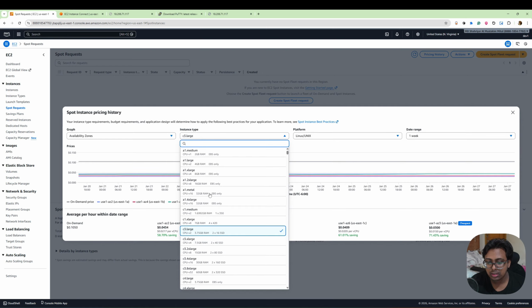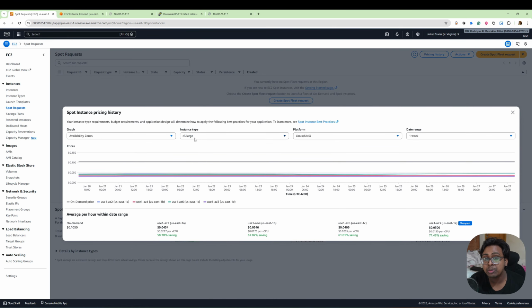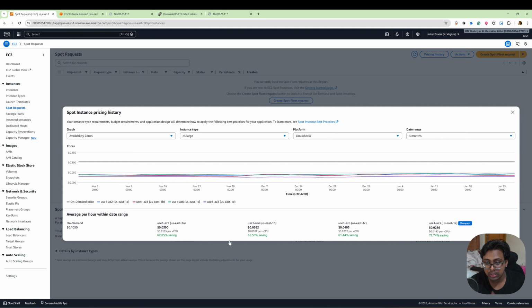It's basically for C3, you can choose any other. For specifically this type of instance, you can see the past 1 week, and if you move to the 3 months, you can see there are multiple availability zones here. Within the region we have the availability zones. Here you can see that there is a 62.85% saving, there is 65%, 61.44%. So in the past 3 months, this is the graph of how it was charged and how much was saved in these availability zones.